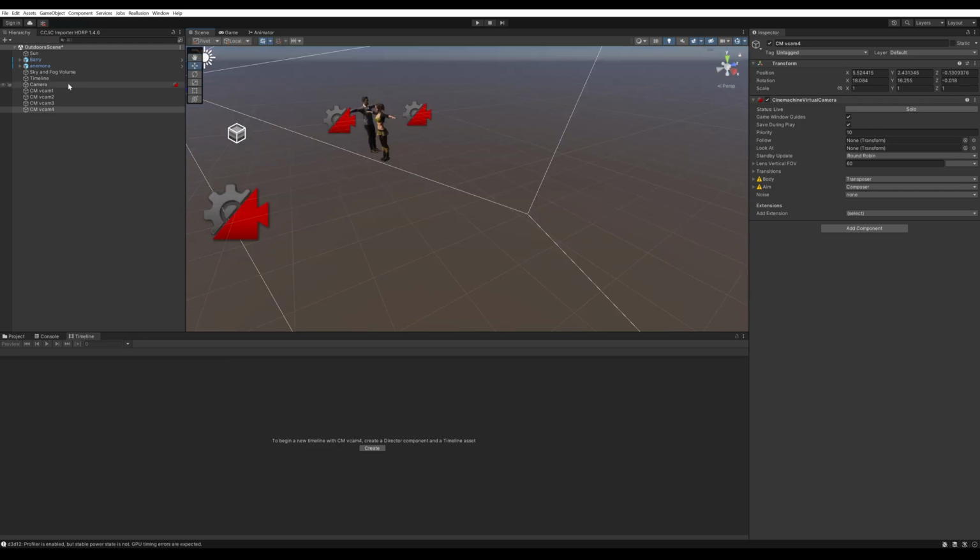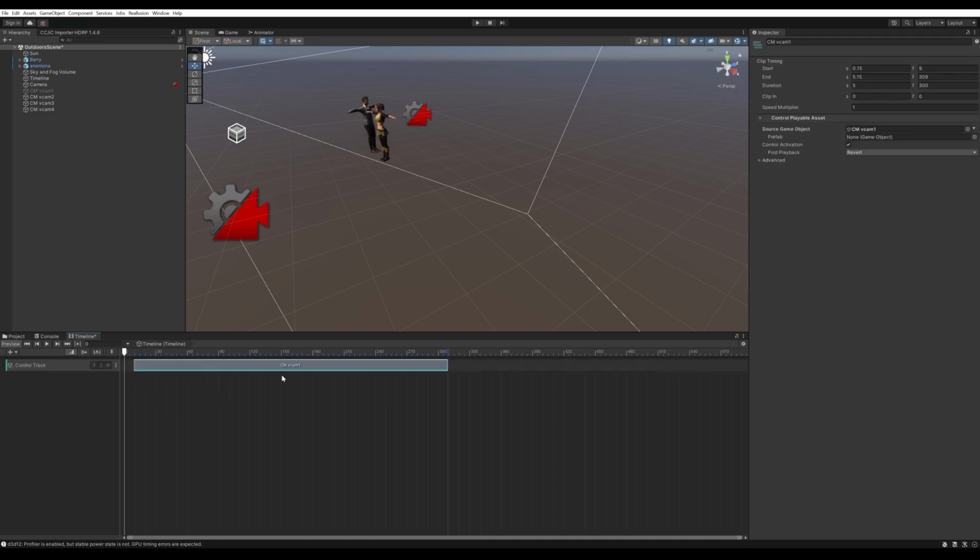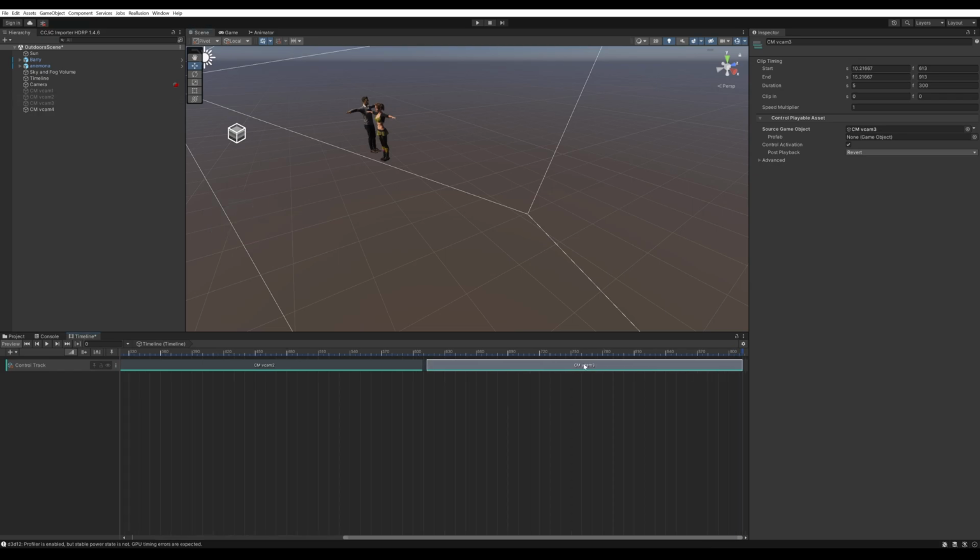So I'm going to select my timeline again, and I'm going to drag my CMVCam1 into my clip here, and add a control track like so. I'm now going to add a second camera, which is our second shot. I'm going to bring that in like so. And next one, I'm going to bring in my VCam 3, same thing again. And then my CMVCam 4 like so. And I'm going to leave those like that.